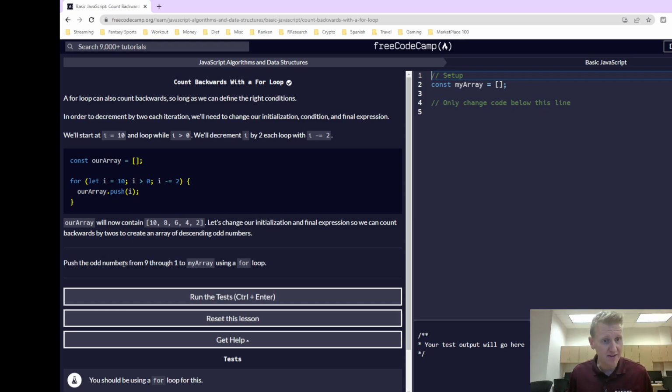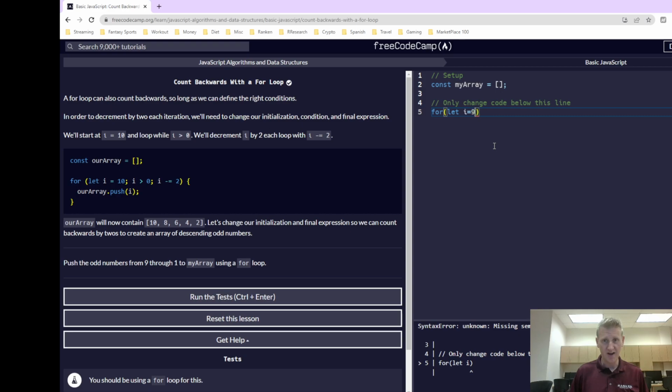Push the odd numbers 9 through 1 using a for loop. So let's say let i equal to 9. Oh, excuse me, this is a for loop. For, we're starting i off at 9, i greater than or equal to 1, and i minus equals 2. So 9, 7, 5, so on and so forth. myArray.push(i).